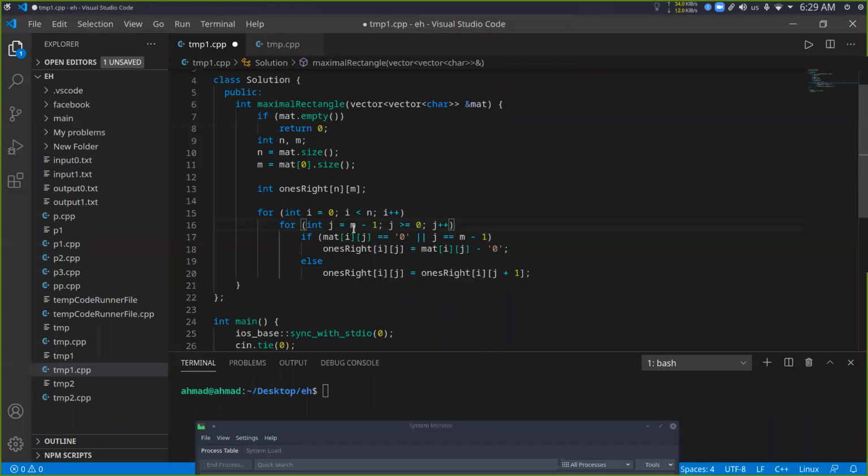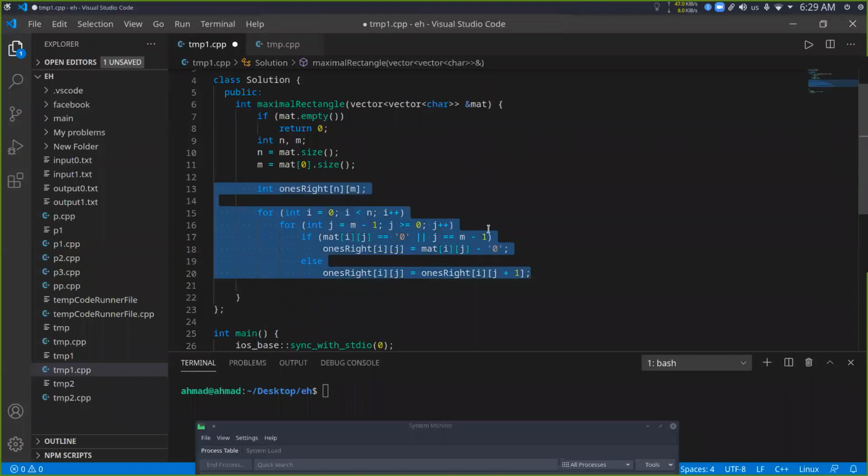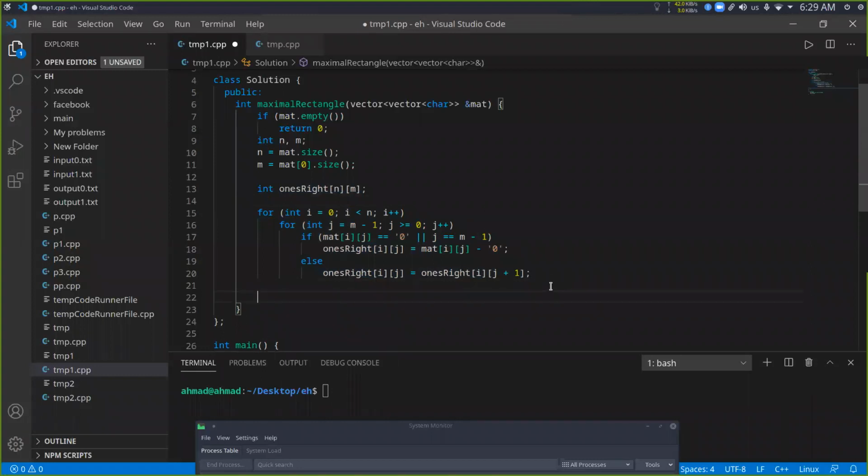So j is greater than 0. And here for the rows, it doesn't matter. Okay, yes, you're right. So here I finished calculating this array, this matrix. Everything is clear, right? Okay, make sure that you understood these cases. It should be j minus minus. No, the loop. J, it's not j plus plus, right? J minus minus. Yes, okay. So let me check. Yes, okay.